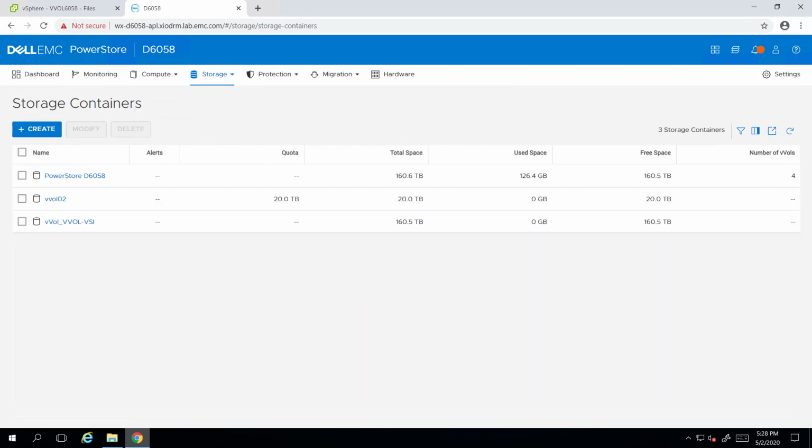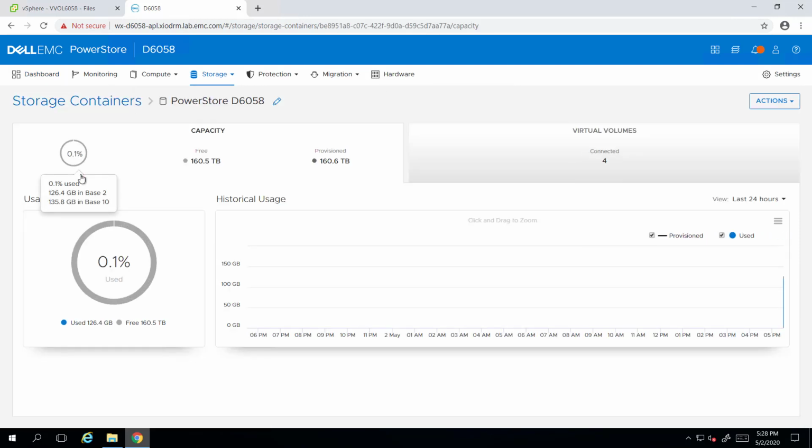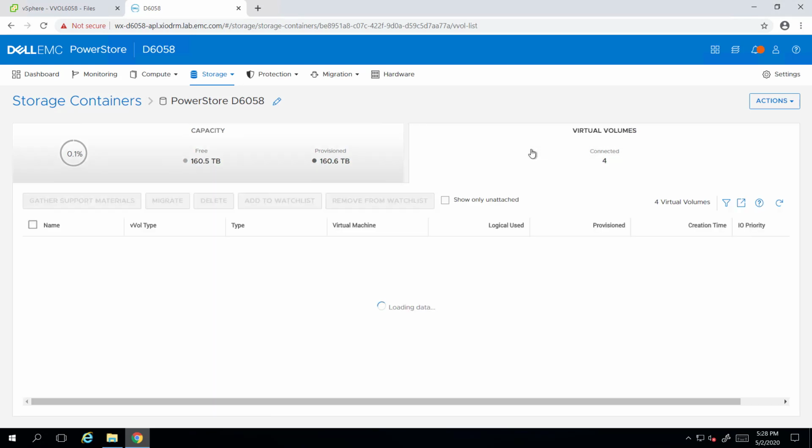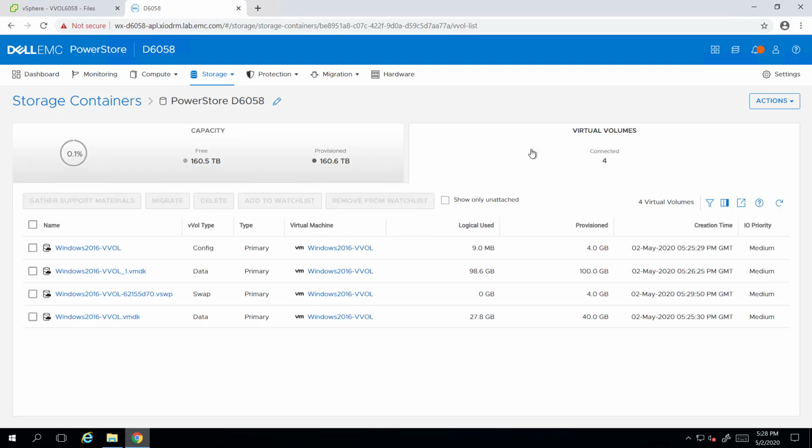The VVOL architecture not only gives VMware insight into the PowerStore array, but it also gives the PowerStore array insight into VMware. The granularity provided by virtual volumes gives the PowerStore array the ability to understand the virtual machine objects and its various virtual disks. In our example, as you can see, a VVOL-based virtual machine uses 4 types of VVOLs.